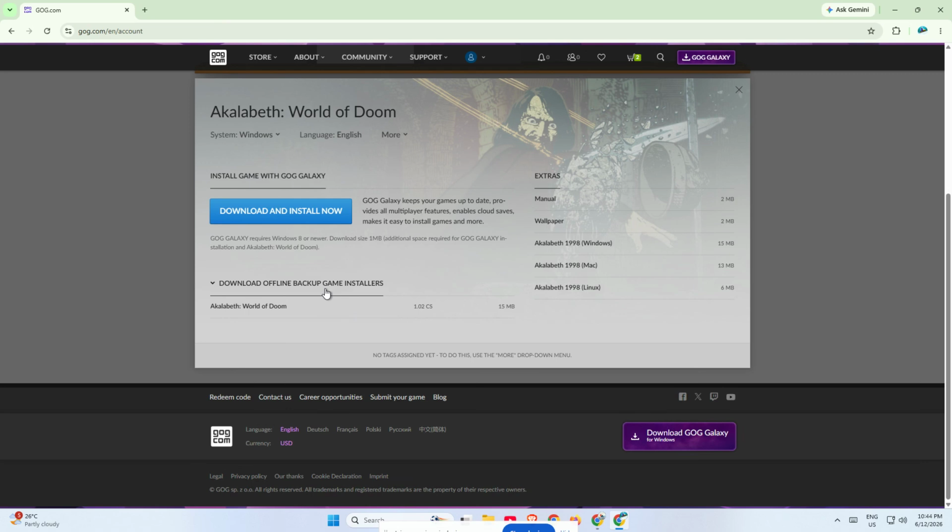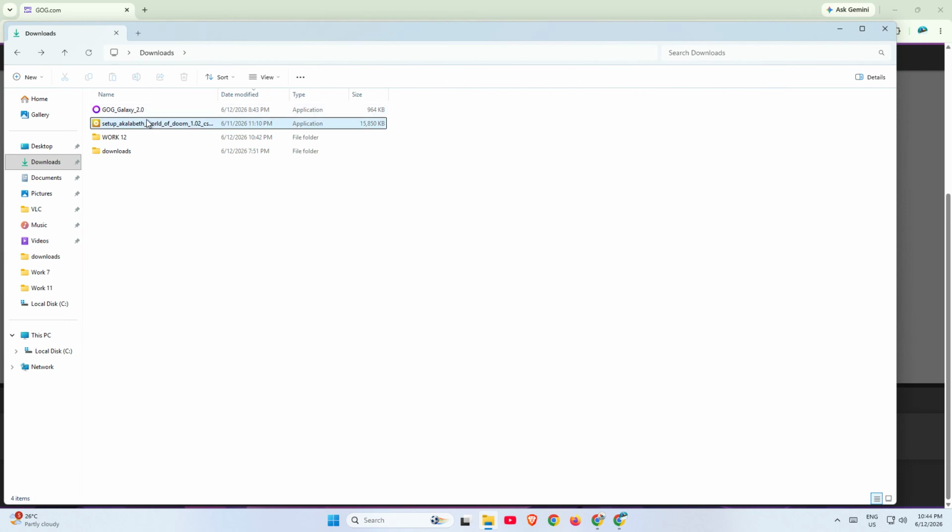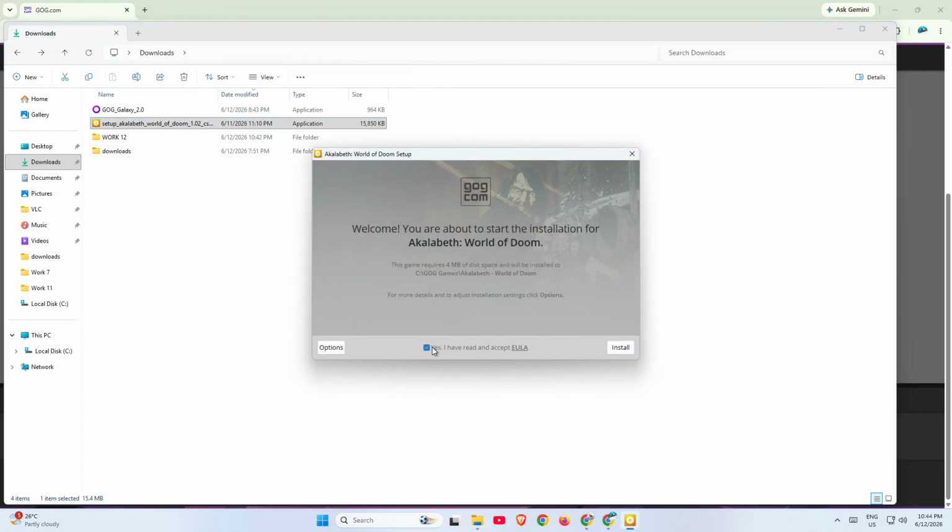Once you click that option, GOG should show you the available files for the game. Now download the main executable file, which is the .exe file, and also make sure you download any associated data files, which are usually .bin files. These files work together, so if you only download the .exe without the matching data files, the installation may fail.